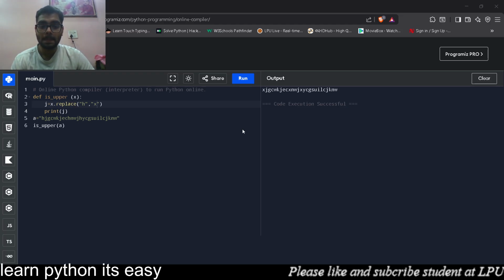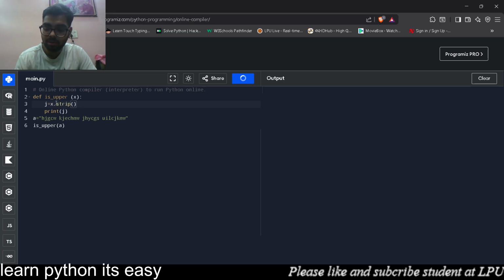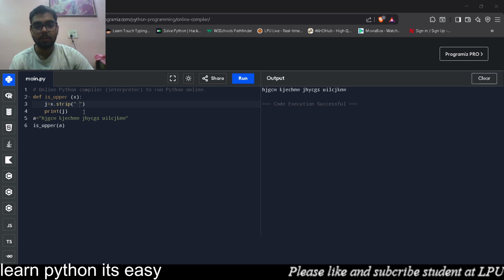Now we can also remove spaces from our string. If I put random spaces between these braces, and then write my whole code with text dot strip and enter it, wait, there must be some error.